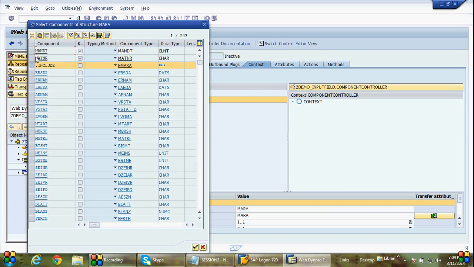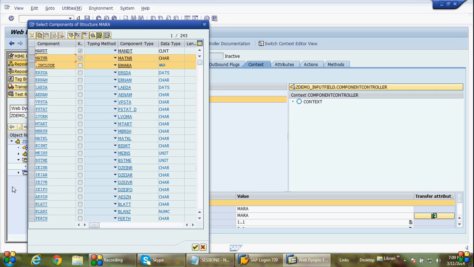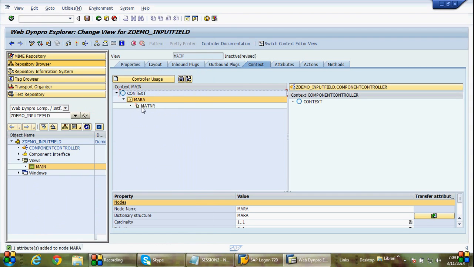See, so many fields are there. What are the fields you want to include? Just matnr. For our requirement only the material number is sufficient, so I am adding matnr only. Just press OK. See, matnr is added. And here you need to observe a few things.